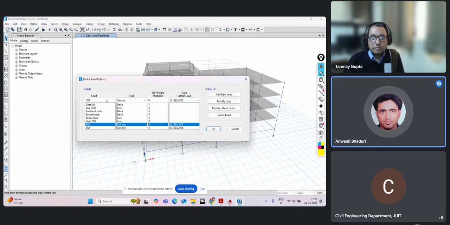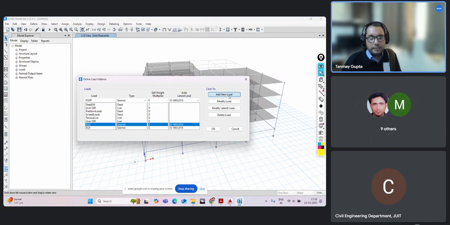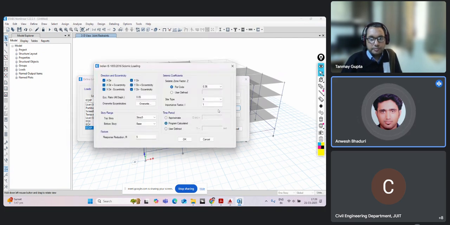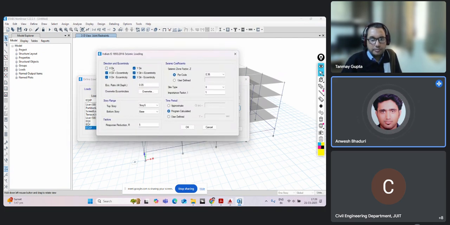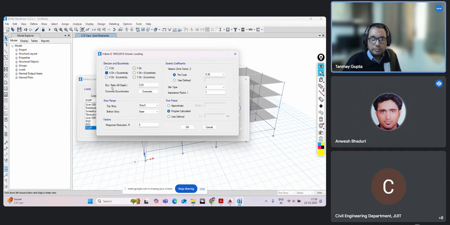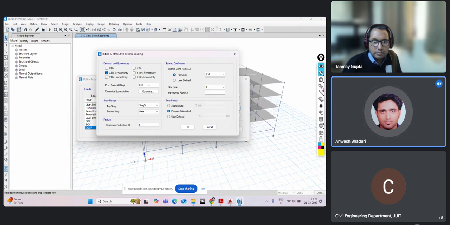So I'll define one, say EQX positive. I'll add a new load and go to modify lateral load. So we have X direction plus eccentricity. I'll turn off all the other things. Eccentricity ratio, all diaphragm. We haven't come to the define diaphragm part yet, so maybe in the next class we'll do that. Just to keep in mind, this eccentricity ratio will be 0.05 as per the code.